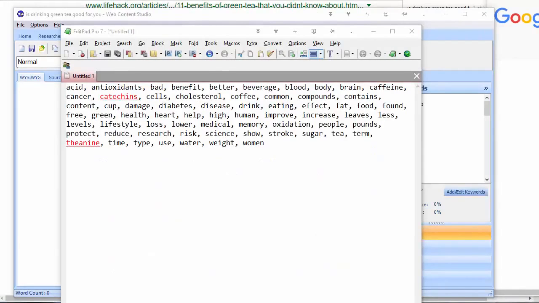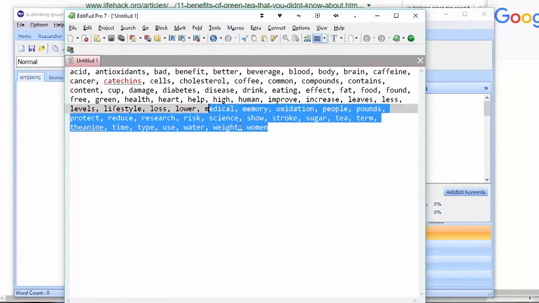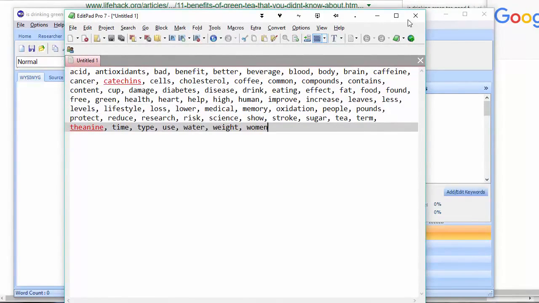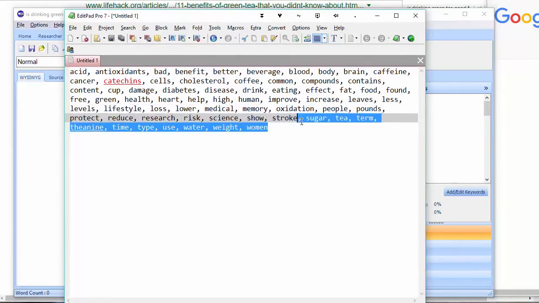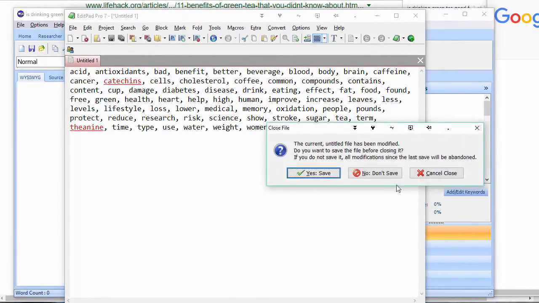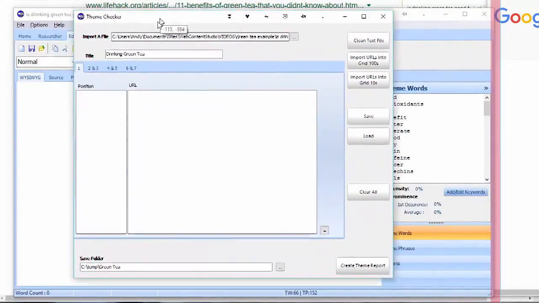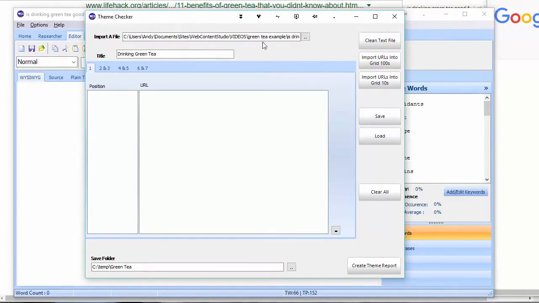Earlier in the video, we got Web Content Studio to come up with a list of theme words and phrases that appeared on a lot of the top 10 pages in Google. And here are the theme words. So I want to take these theme words and actually do an analysis of the pages in the top 100 to see how many of them actually include, or what percentage of these words are included on those pages in the top 10. Now, fortunately, I've developed a tool to do this that's built into my personal copy of Web Content Studio. It's not built into everybody's copy, it's just my copy.